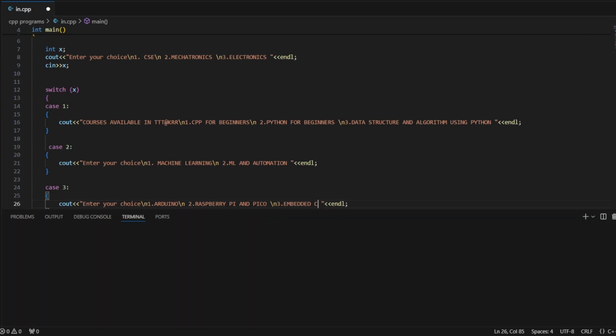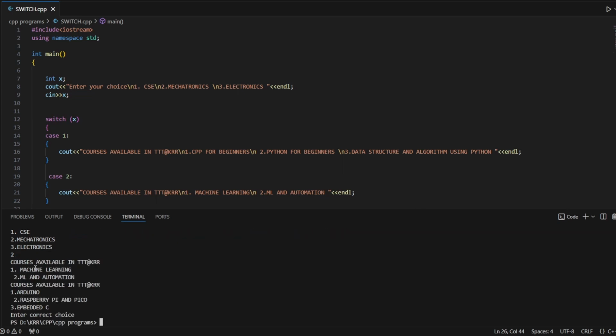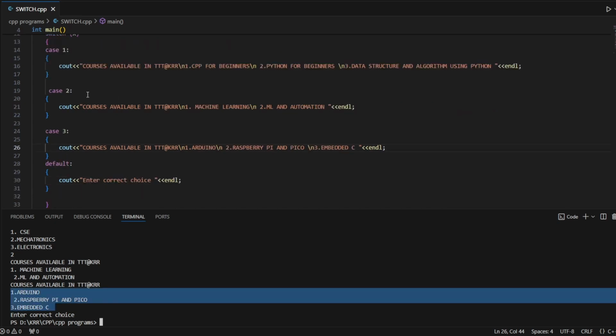Now let me run this code. It gives me three choices. Let me enter number 2 here. But you can see here it prints the case 2 block and the case 3 block. So I want only this block to get executed. So how can we rectify this logical error?